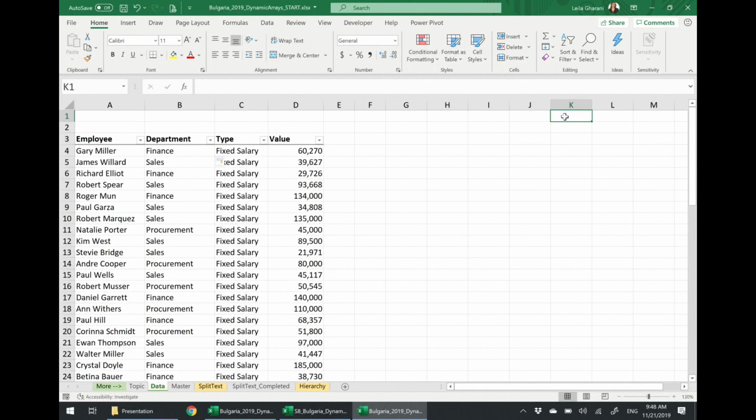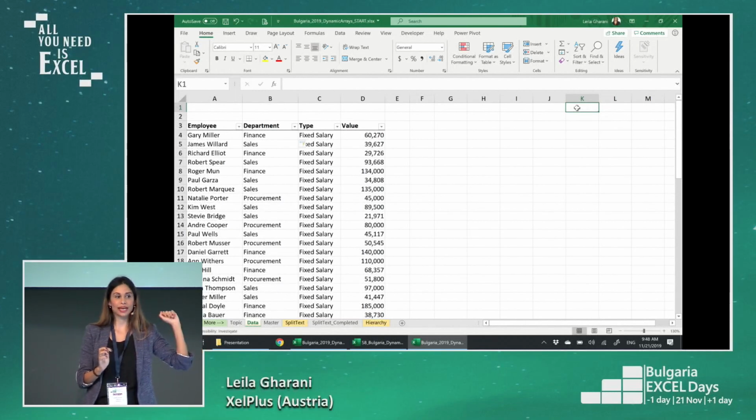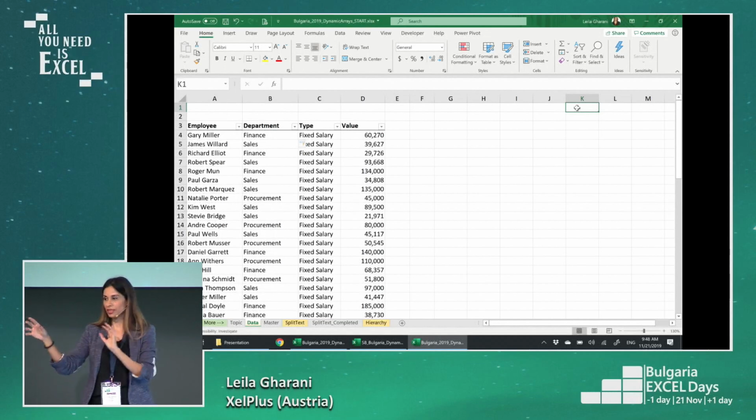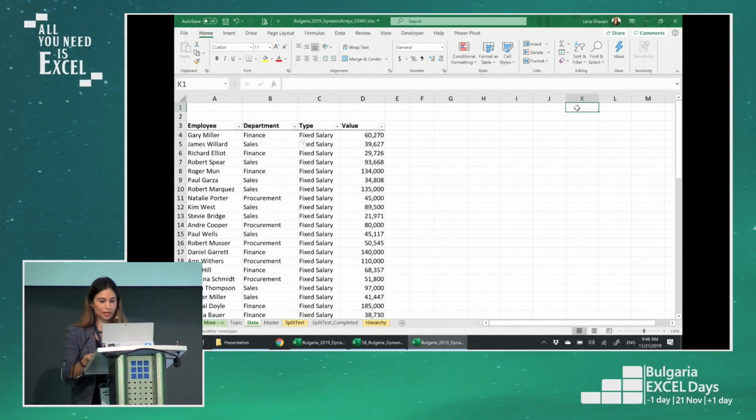And in the real world, when you're doing this, you probably have your source data on a separate tab. You have your dashboard on a separate tab. And you're going to do all these preparations also on a separate tab. It's not going to be on the same tab. But just for the sake of presentation, I'm putting everything on the same tab.